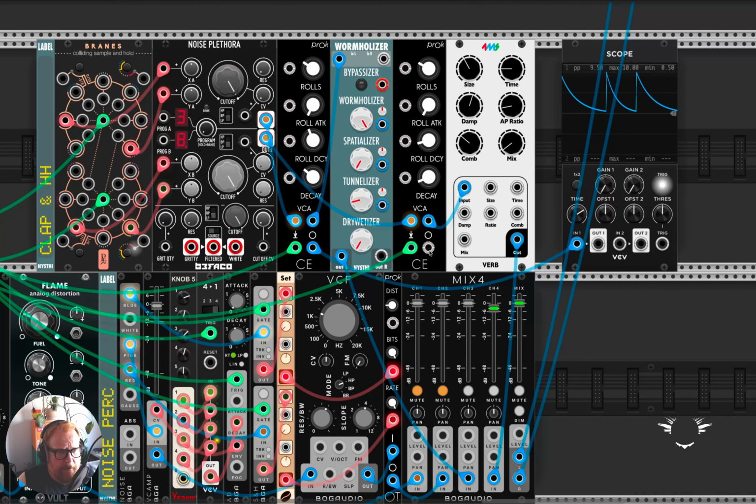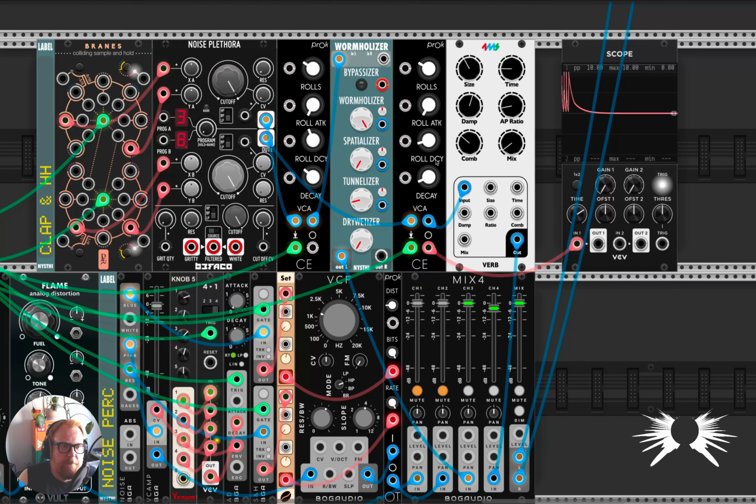And then over here, I'm using the lowest part of the Noise Plethora going into another clap module, just creating this little glitchy kind of sound. You can see that this one's got a pretty short repeat on it. And it almost sounds like it's pitched.